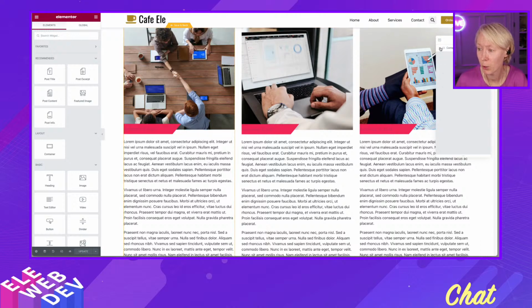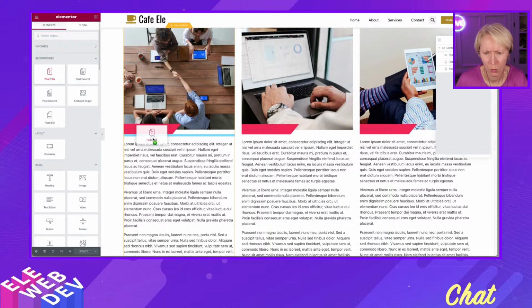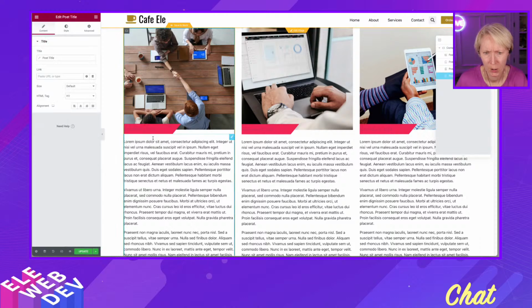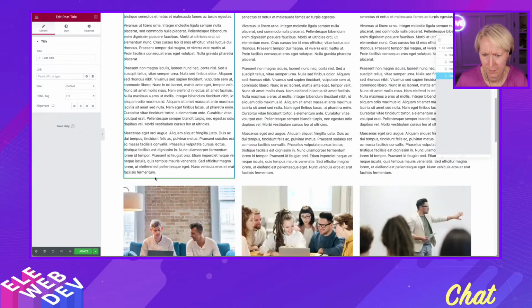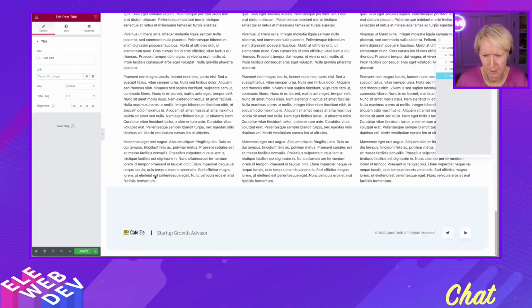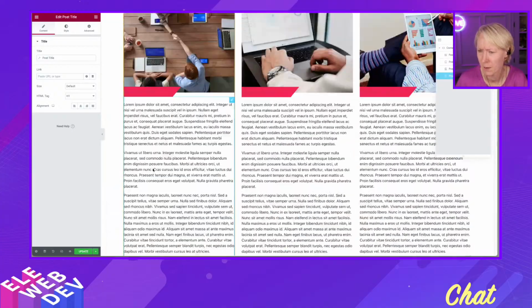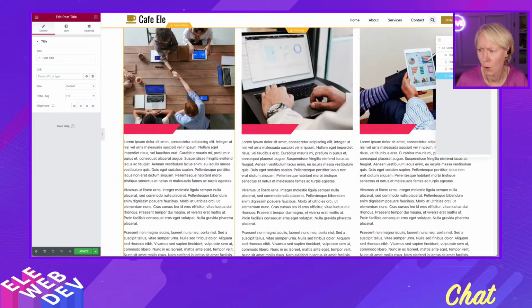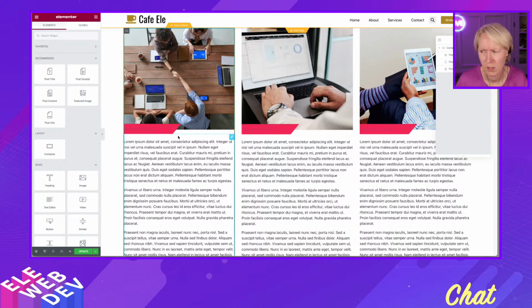All right, so we're working on the custom loop. And I'm trying to drag and drop the post title right here. And it's there. It's at the bottom. No, it's not. No, it's not. Okay, there's too many on the page. So I'm going to have to right-click and delete this again. Is this a bug? I'm not sure.